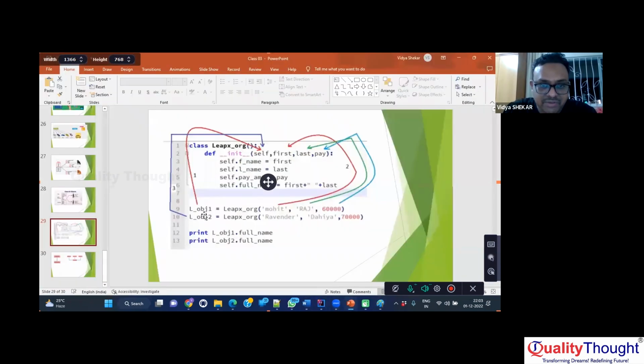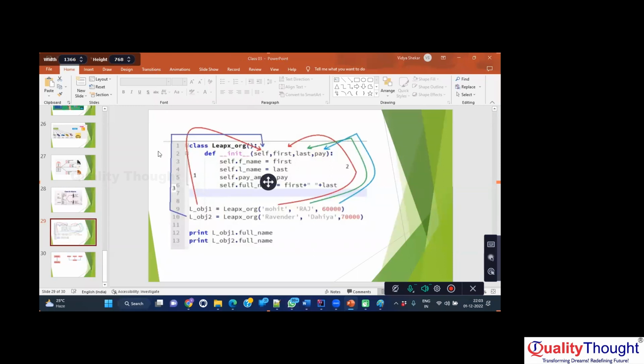At line number 9, self is referring to L underscore obj1, and at line number 10, self is referring to L underscore obj2. Is it clear? Yes, sir.